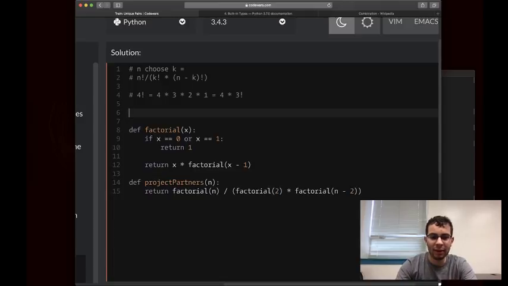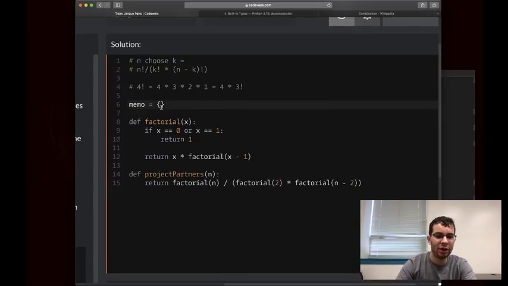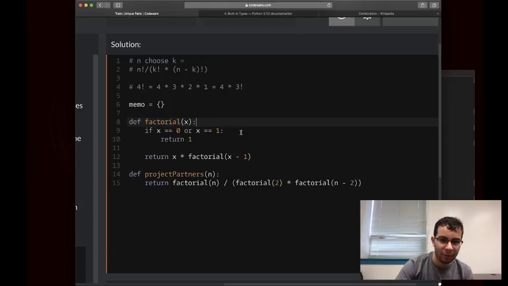And so what we can do is we can call this, I'm just going to call it memo, and we're going to make it an empty dictionary. And I'm putting this outside of the function because if I put it inside of the function, it would get cleared every time the function is called, and it would therefore be useless.